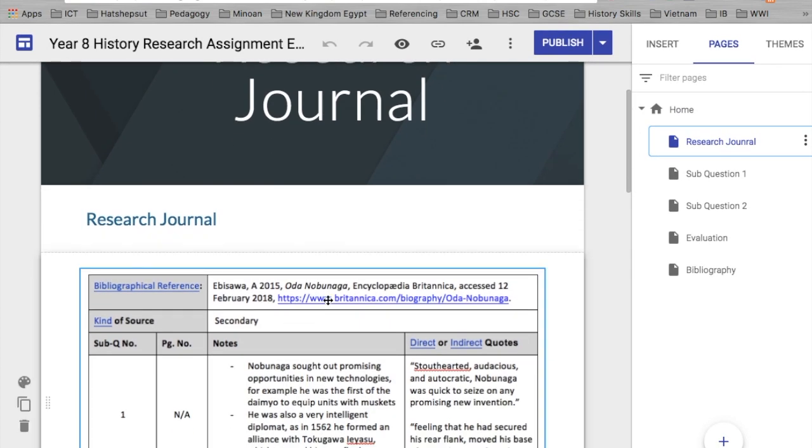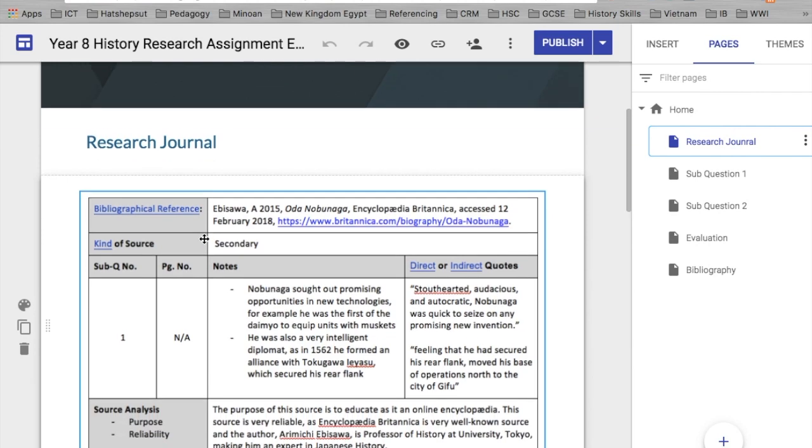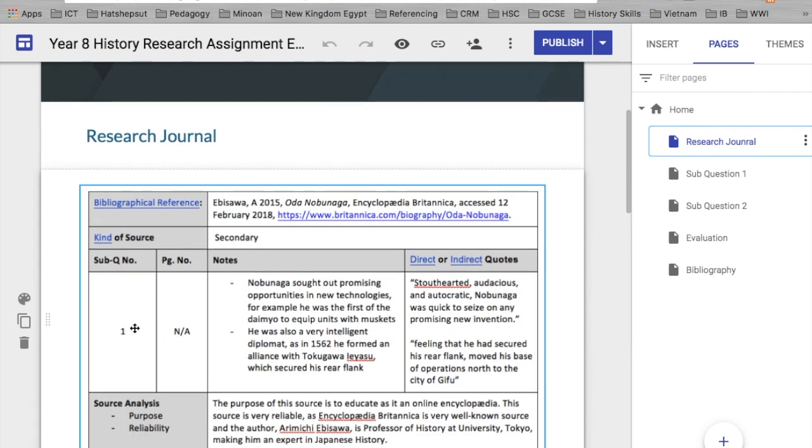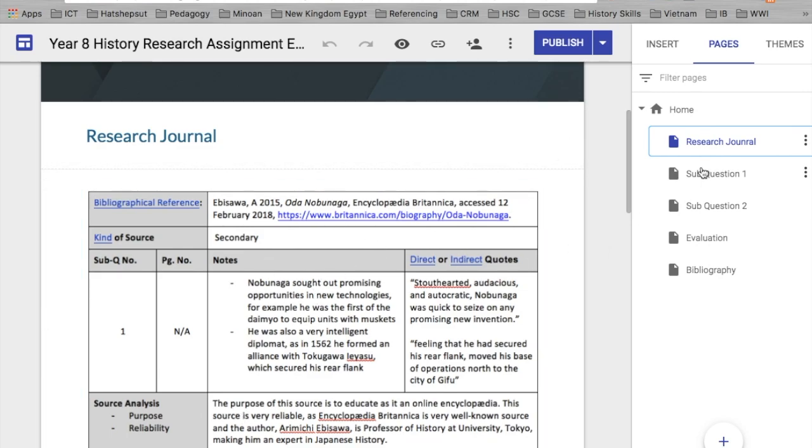research journal here, fully complete, bibliographical reference, the kind of source, what sub-question the notes relate to, as well as all the direct and indirect quotes that I found, and my source analysis is complete. You need to make sure that all elements of your research journal are complete, because this makes up the majority of your mark for the criteria B, which is the historical skills. If you're missing elements, like not knowing what the kind of source is, or missing the source analysis or the notes, then you're not going to be able to get top marks in that particular section.